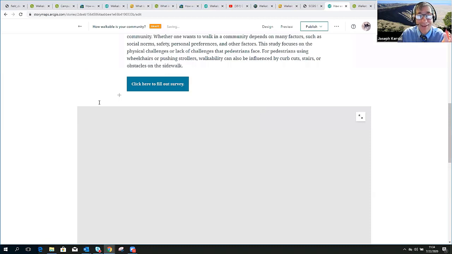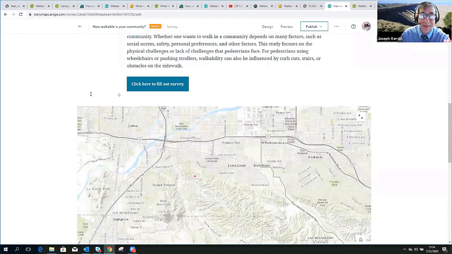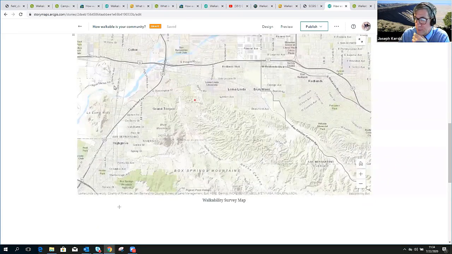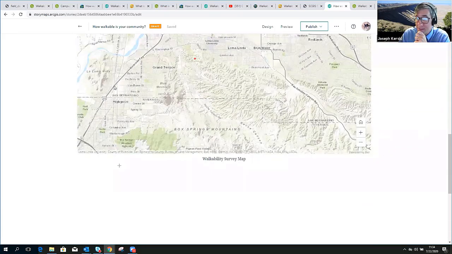And now I've got my map. I don't even have to use the embed code like you've seen in a lot of tools. I just go to ArcGIS Online and put it in there. Wow, but if you have stuff that you need to use the embed code on, you can certainly do that. So there's my map inside there.